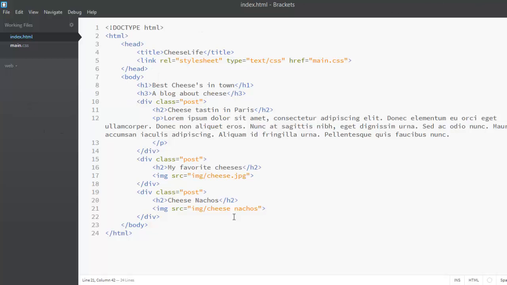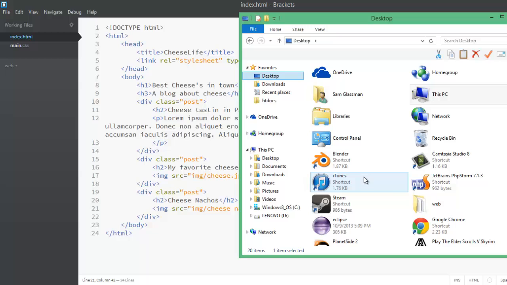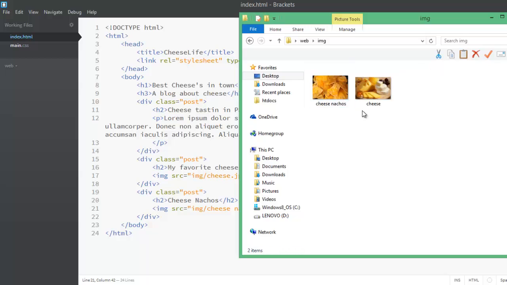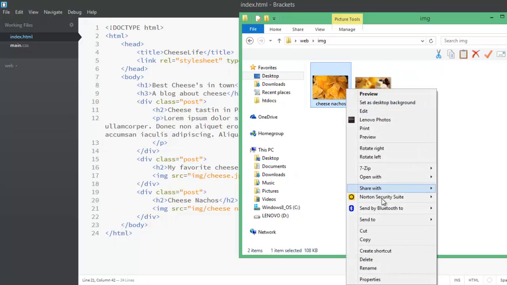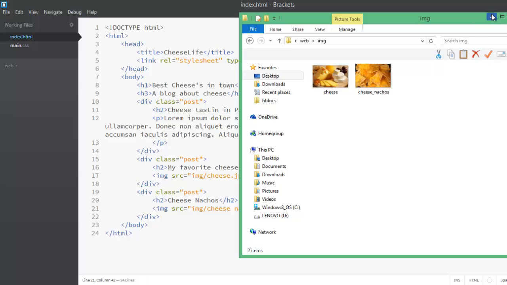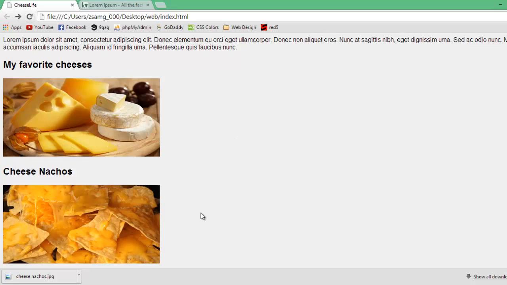Yeah, so here I'll show you. Let's go to my Explorer. Let's go to desktop. Let's scroll down all the way to web, and then image, and you see I got cheese nachos. I'm gonna rename it to cheese underscore nachos, because if you add spaces, it messes stuff up. So you don't want to add spaces, and I forgot to add the .jpg, and you should always do that. And let's see, there we go, we got our cheese nachos, except these two images are the same size.